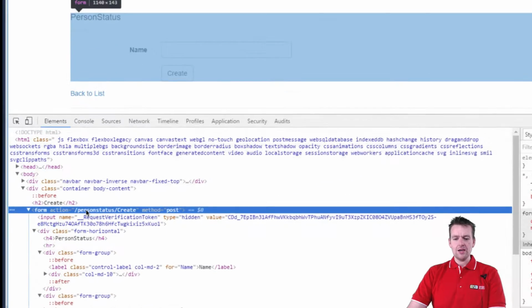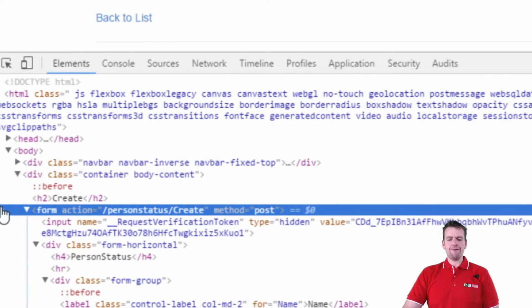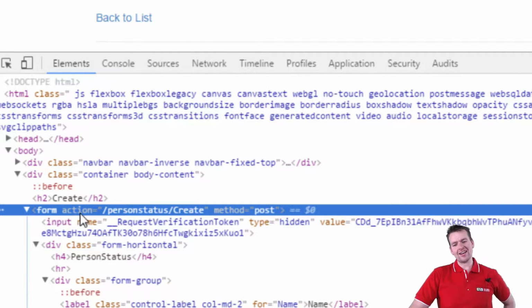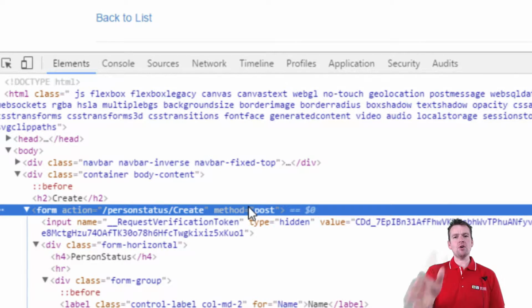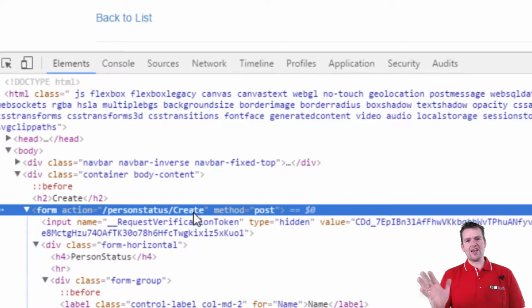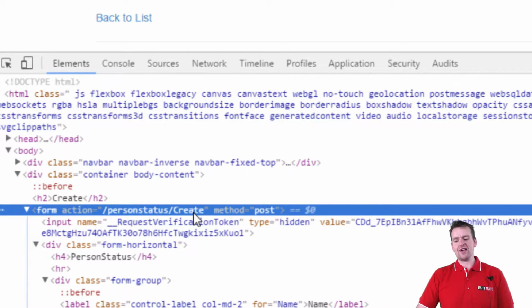Let me zoom a bit. It'll actually convert into this form tag right here that has an action of /PersonStatus/Create and a method of post. Now we talked about these things earlier, but we need the post method to explain to the controller that it's going to be a post request we want to do, and we need the action here to tell it where in the controller we want to hit. So we want to hit the PersonStatus controller with a /Create action method inside that controller.